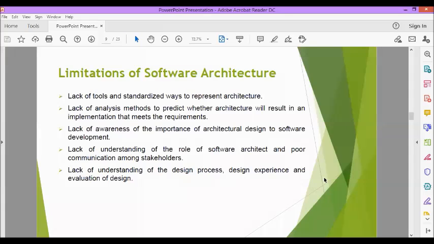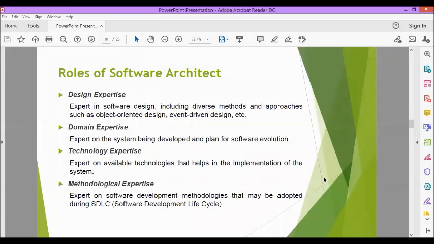So we have to take note of these limitations in order for us to come up with a functional and efficient system software. So what are the different roles of a software architect? The first one is design expertise: leading the development team and coordinating the development efforts for the integrity of the design.